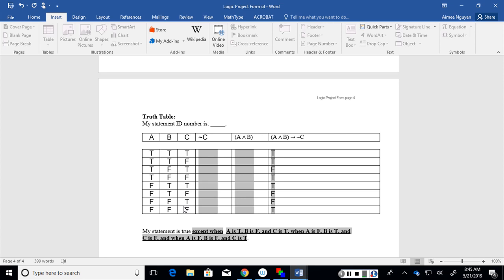So you don't need to write the words true and false. You can just use the letters T and F. But you do have to give me the original values of A, B, and C for all of them. So this is the basic idea of how you'll complete this project. Once you're done with this project, save it, submit it to the Dropbox before the deadline.